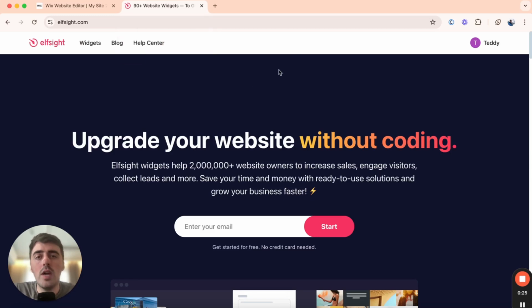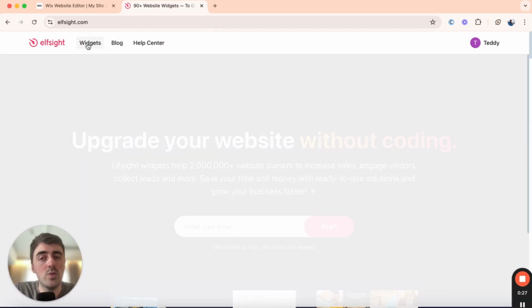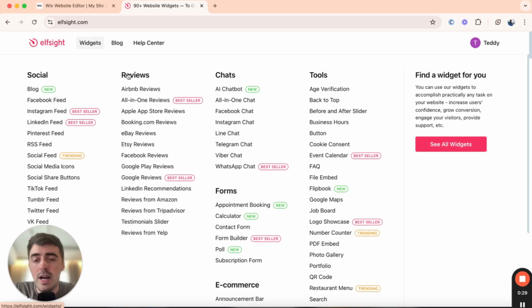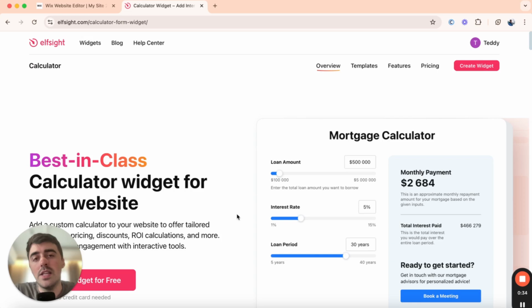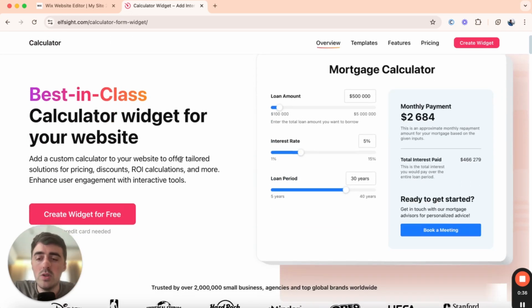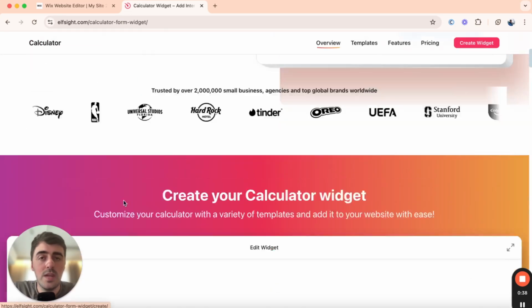From here, I want you to head over to the top of the page, which is where you'll find this widget button. Simply hover over it, and then underneath Forms right here, I want you to click on Calculator. That will then take you to the Calculator widgets page. From here, I want you to click on this Create Widget for Free button.